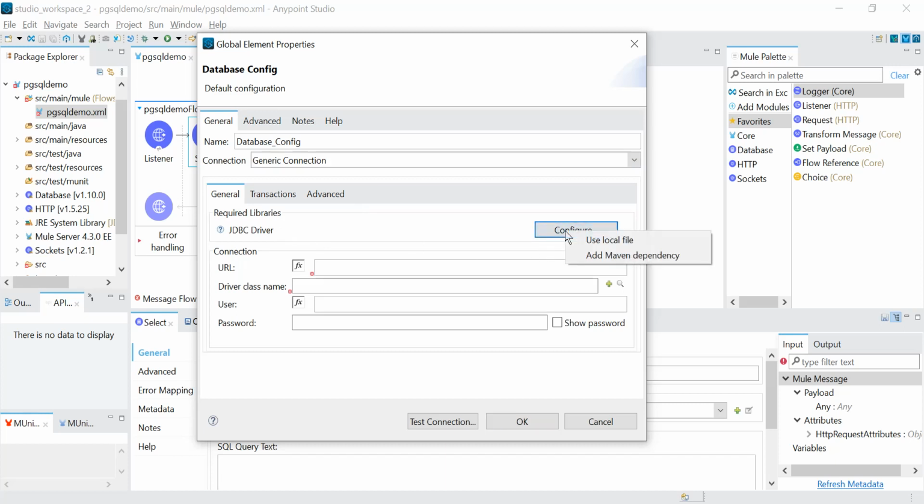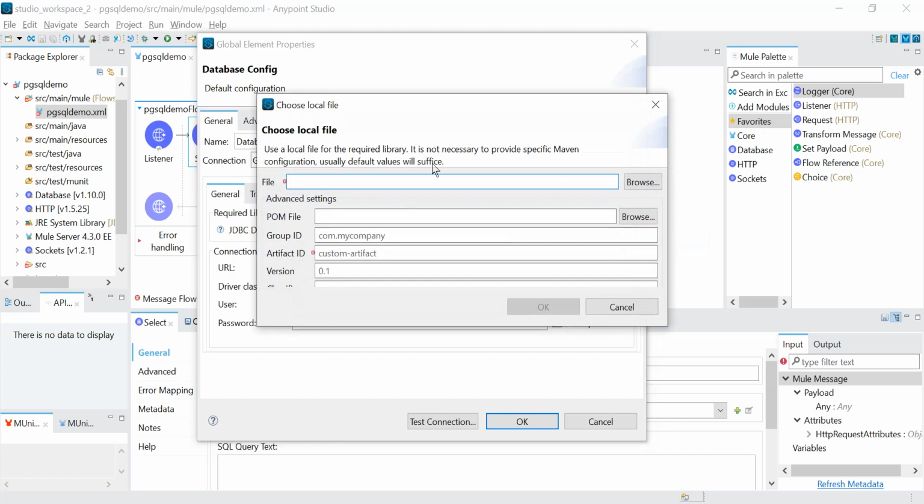When I click on configure, I have two options: either use a local file or add the Maven dependency. I'll walk you through the Maven dependency today, and using a local file should be pretty simple. However, let me open the use local file window. This will open up a window where I can select the jar file. This jar file can be downloaded from Maven repositories and then accessed over here.